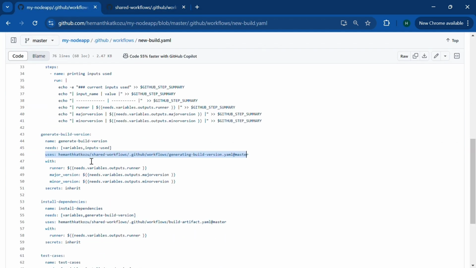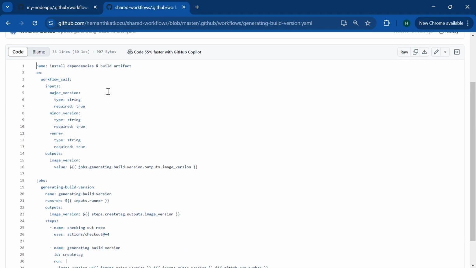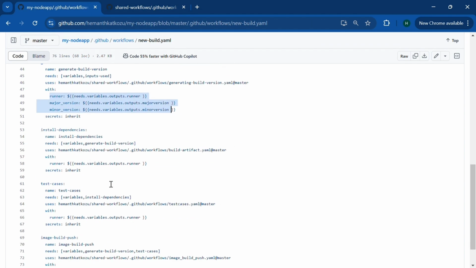Okay, here by passing these inputs: runner, major version and minor version. So if you see, only these 3 inputs we are passing, right? Runner, major version and minor version. So similarly for the next stage, that is to install dependencies also.